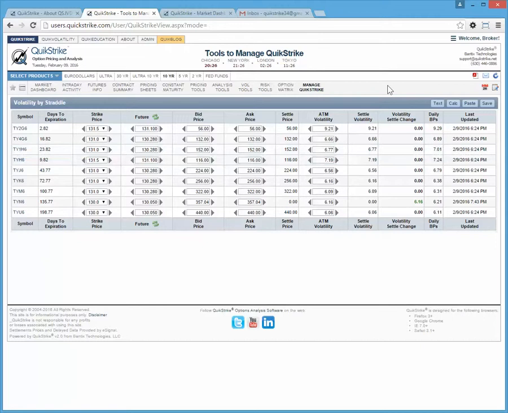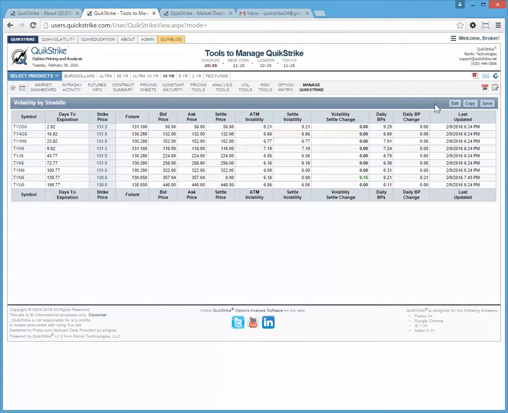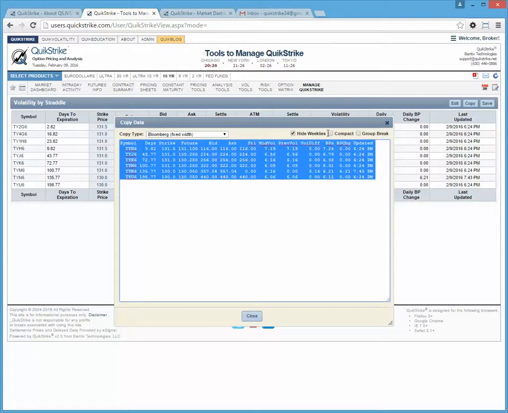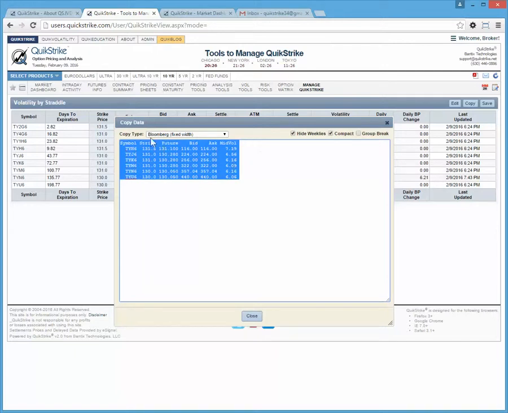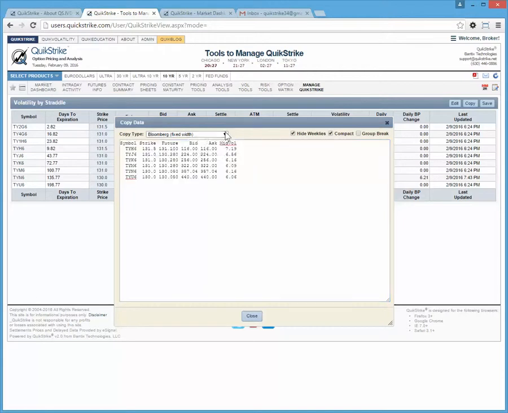The other nice thing about the Enterprise Edition is that you can create your own straddle runs. So you see this text button. I can turn this into a text version, and I hit the copy button, and then I could say, give me the compact version, and now I have a ready-made Bloomberg cut and paste, so I can send out my straddle run to my customers through Bloomberg, which a lot of people do.